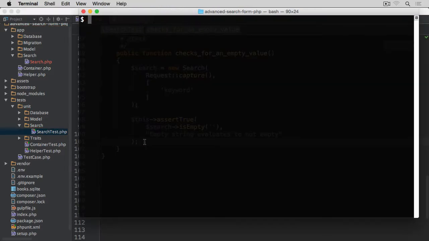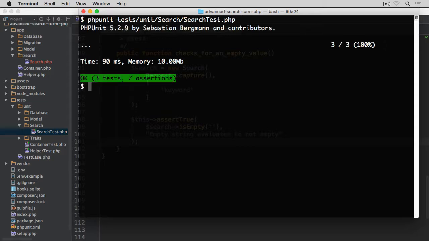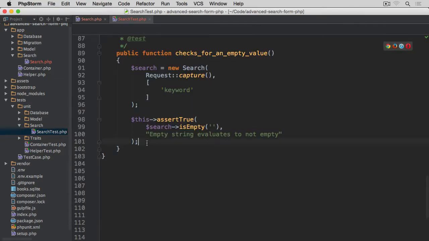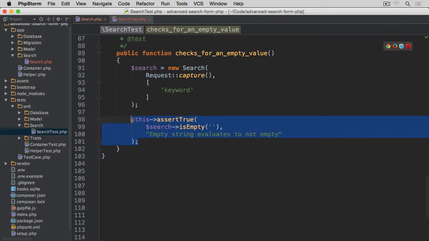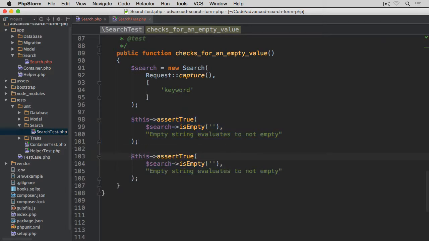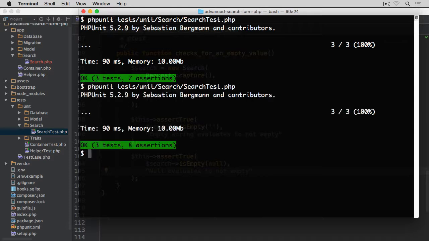Back to the terminal, PHPUnit and our search test file. And there we go. 3 tests, 7 assertions, all passing. So it's all good. Okay, let's duplicate this block. And then we check if null evaluates to empty. And then the message will say null evaluates to not empty. Let's run a test. 3 tests, 8 assertions, all passing.